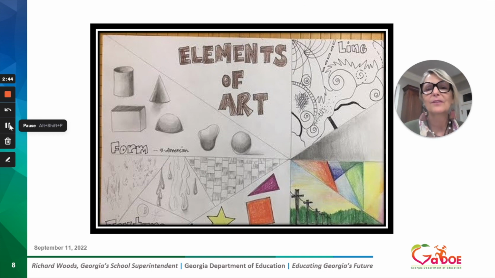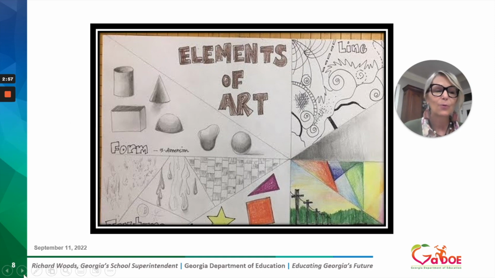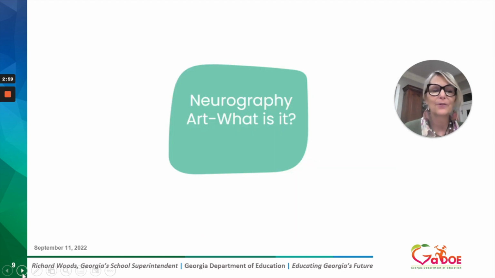This is the typical course that I've followed when teaching the elements of art. And while the final project for this lesson looks similar, I like the idea of incorporating the neurographic art. So let me go in and tell you what neurographic art is if you haven't heard of it yet.